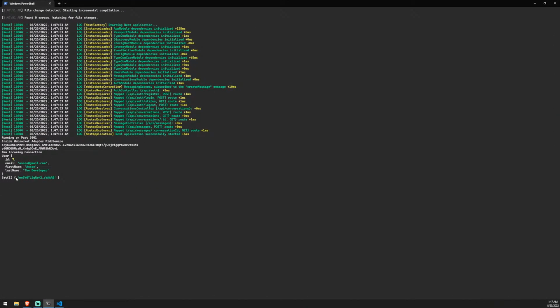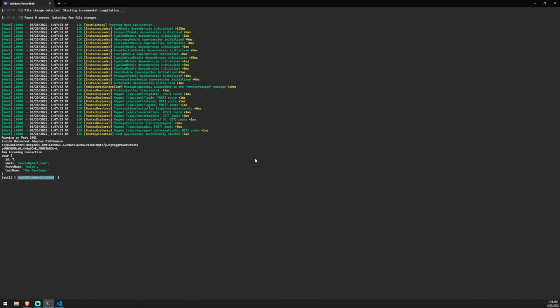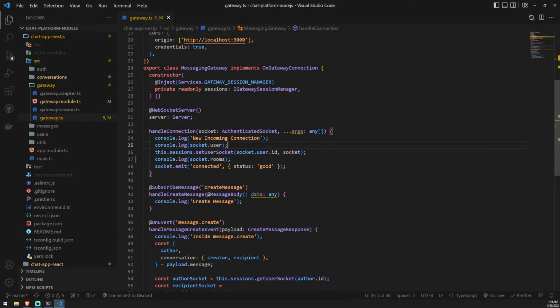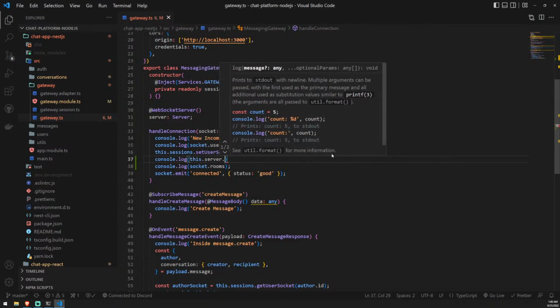Okay, so you can see that over here, we have a room. So clearly we have this room, right? And I'm guessing this is the room that the user's in? That's what I'm assuming, right? Because if I compare this to console.log, this at server.room.